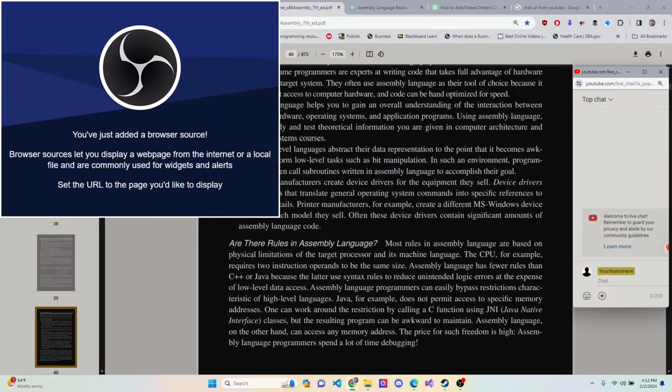to accomplish their goals. Hardware manufacturers create device drivers for the equipment they sell. Device drivers are programs that translate general operating system commands into specific references to hardware details. Printer manufacturers, for example, create different MS Windows device drivers for each model they sell. Often these device drivers contain a significant amount of assembly language code.